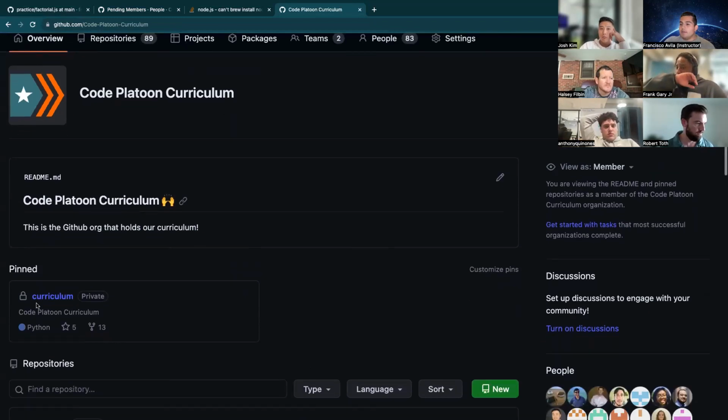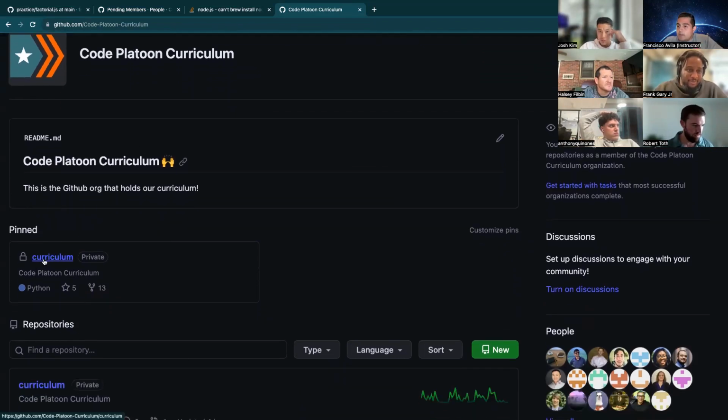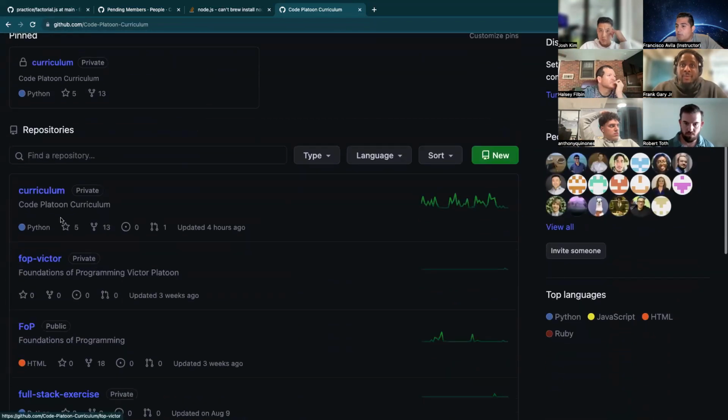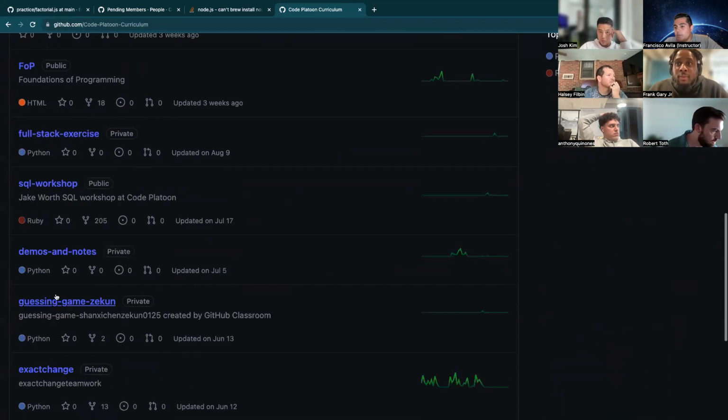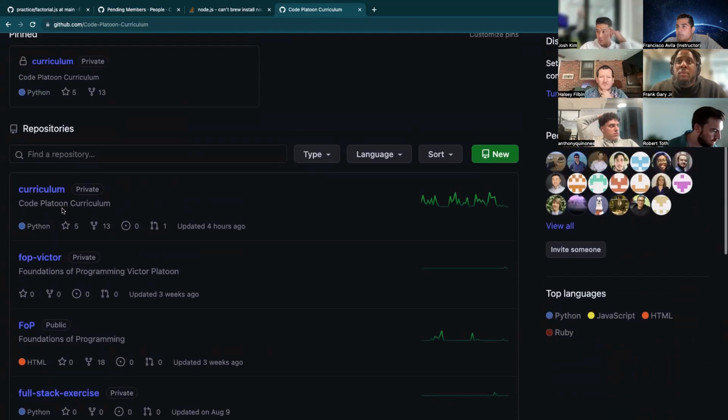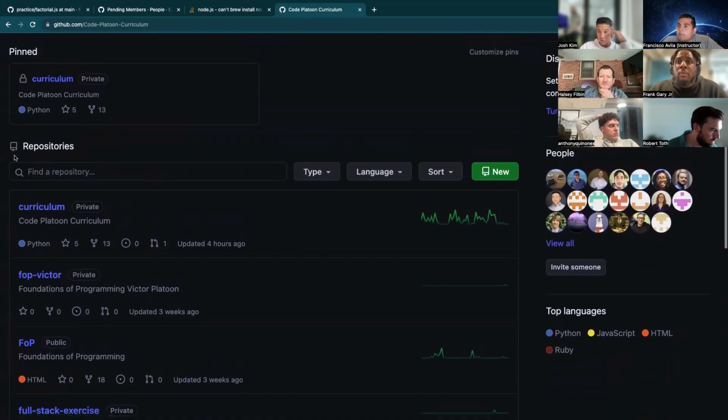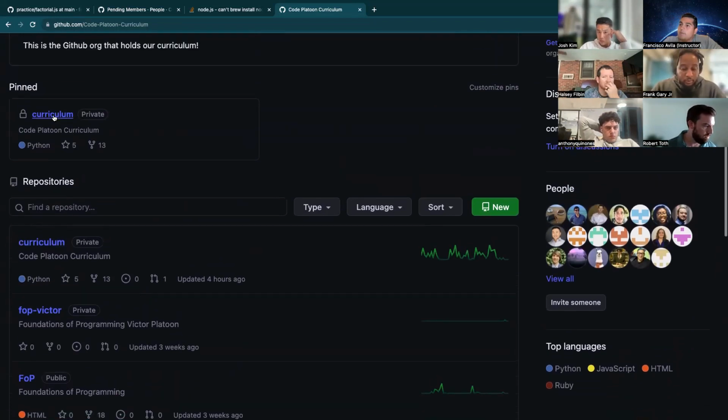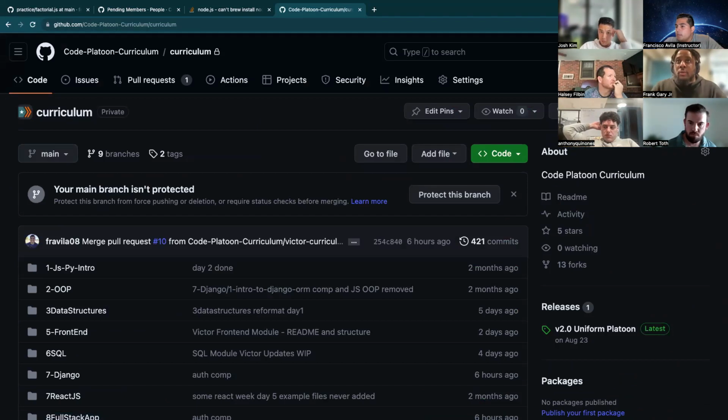Here we have a pin. Say again. Oh, okay, no problem at all. So here we see pinned, and under pinned, we see curriculum. We also have repositories, and a bunch of repositories that we'll be working with sooner rather than later. But either the curriculum that's been pinned or the curriculum at the very top, they're both the same one. You just click on the one that says curriculum, and that's going to take you to our actual curriculum.